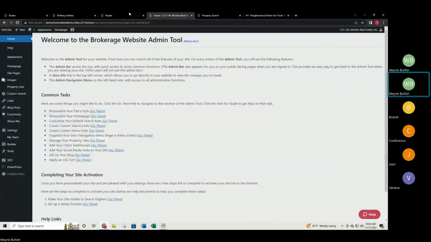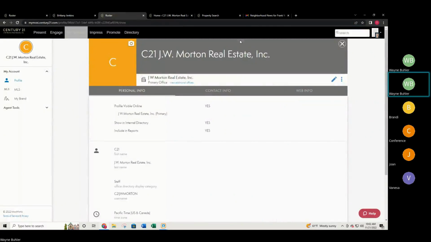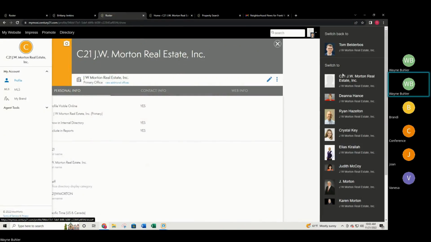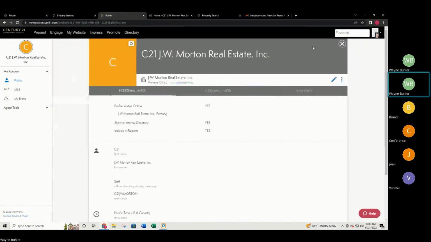Another really quick thing: if I look over here, I have this option that says switch user, and I have access to all these people. If you ever want to ask Tom or Wayne to look at one of your CMAs or your website, if you give me access, I can get on your account real quick and look at these things.